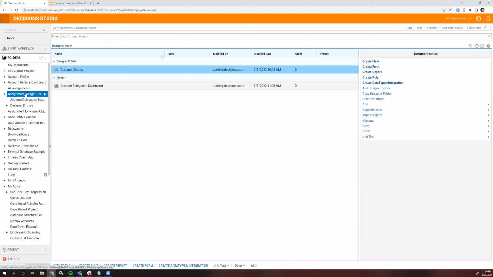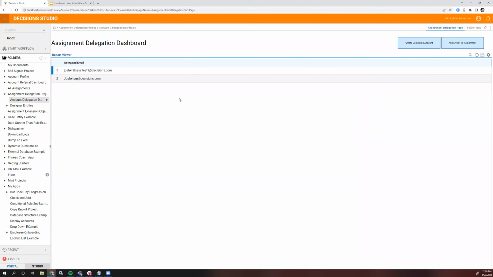So what I decided to do instead is go with the workflow approach instead of using impersonations for account delegation. What I would like to do here, and I've built it mostly, is a dashboard where I can see all the people I have set to delegate for me right now. All I can see right now is Josh Fitness Test 1, Josh Tom at decisions.com. These are all just fake accounts that have a plus and something else afterwards, so I can still get the emails, essentially.